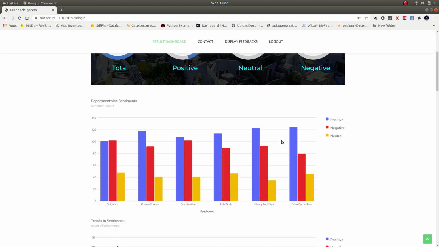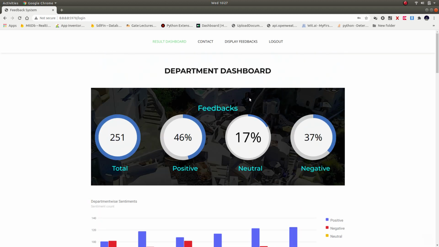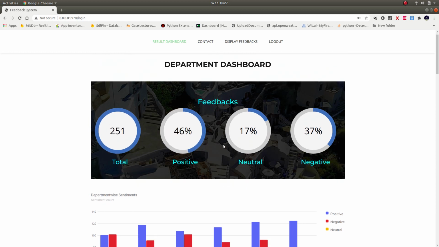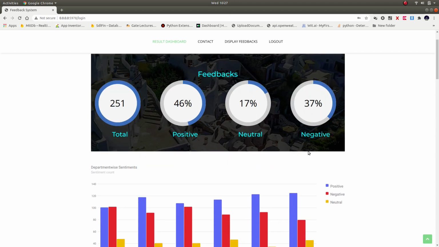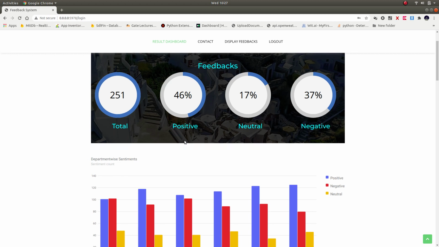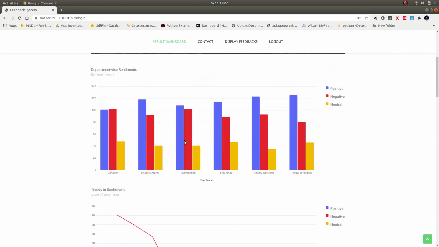So what he will do is he will log in. Yes, he will see 200 feedbacks are there. Amongst that 46% are positive feedbacks, 17% are neutral, and 37% are negative. So from this he can come to the conclusion, yeah, 46% is positive, so the department is working fine, right?